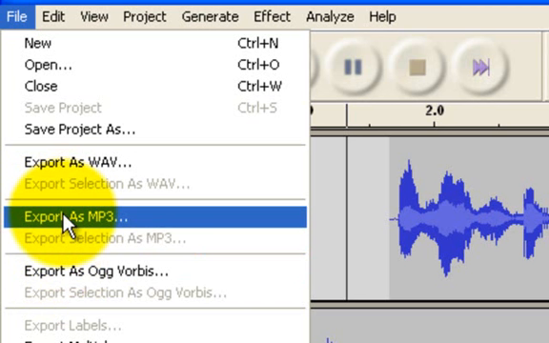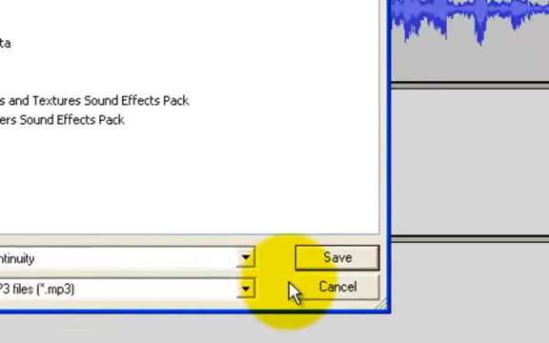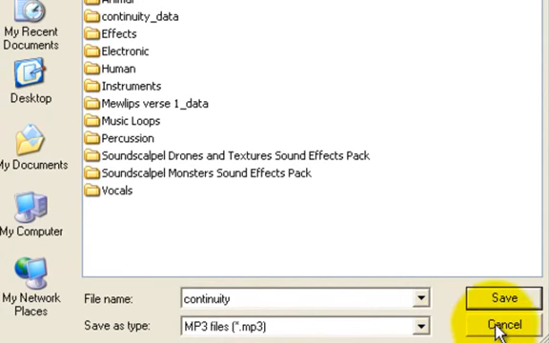For our purposes, an MP3 is going to be the best because it's going to be part of a podcast. So here we go. It tells me that it's going to mix these tracks down into a single mono channel. And I'm going to save it now, along with all my other things. Save.